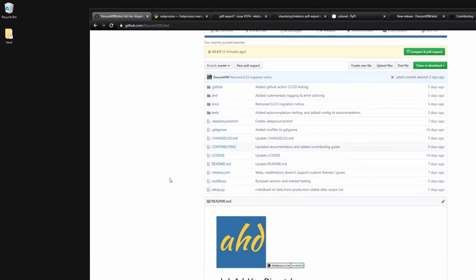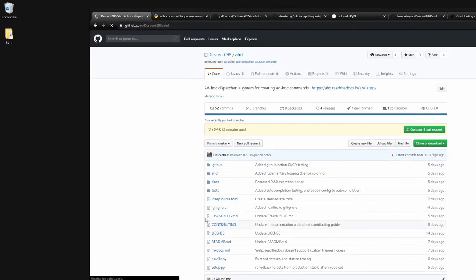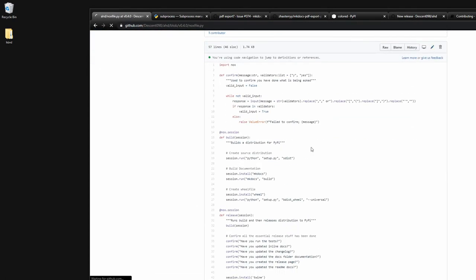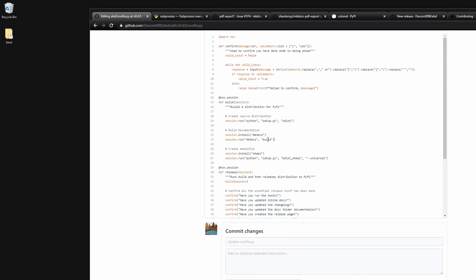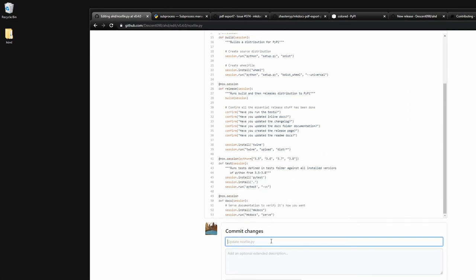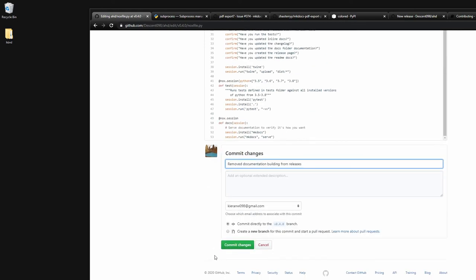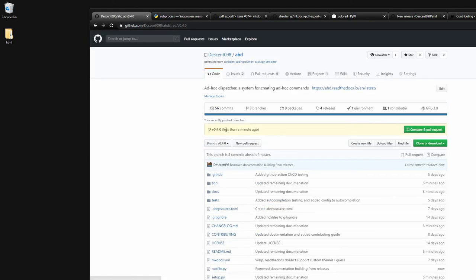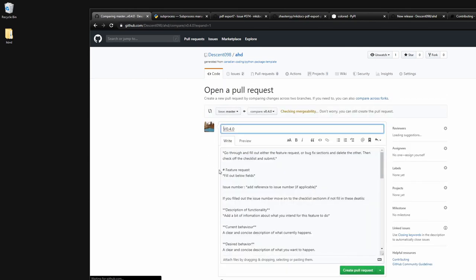So I can come back in here, and what I'm gonna do is I'm gonna quickly make that same change I just did. I'm just gonna get rid of the weird building stuff. Removed documentation building releases. Cool. And so what we're gonna do is we're gonna go to here and we're gonna do a pull request.